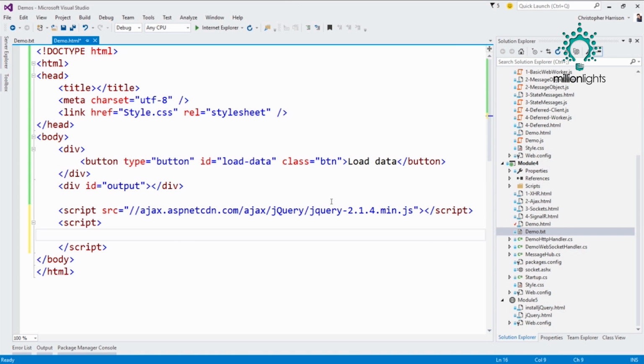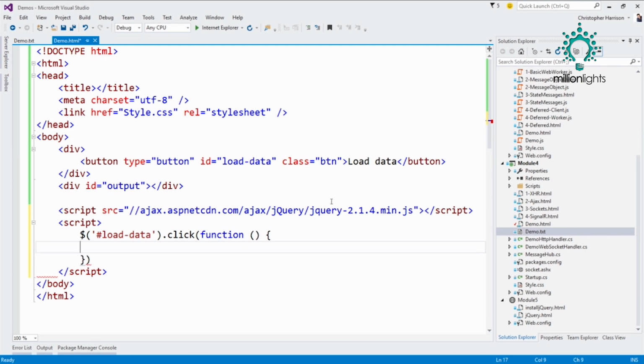So what I'm going to do is I'm going to use the magic of jQuery and add on to load data a click event handler function. There we go. Boom, boom, boom. And when we click on that, we want our XHR.